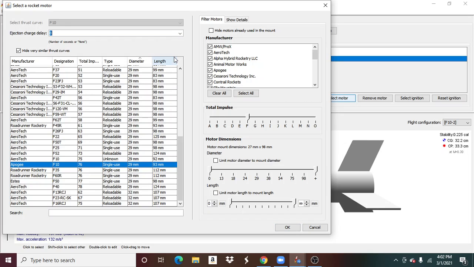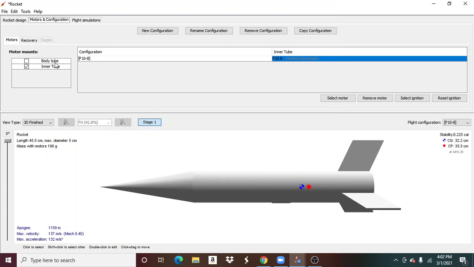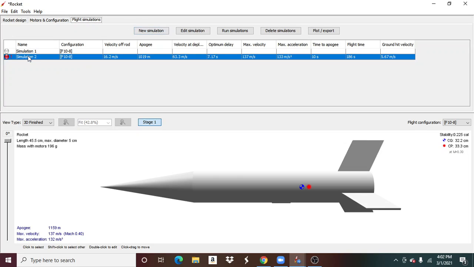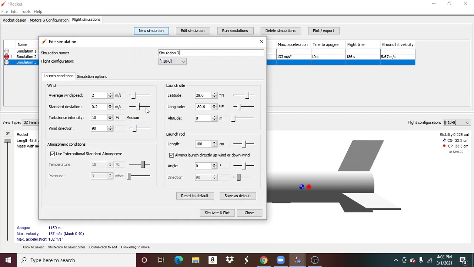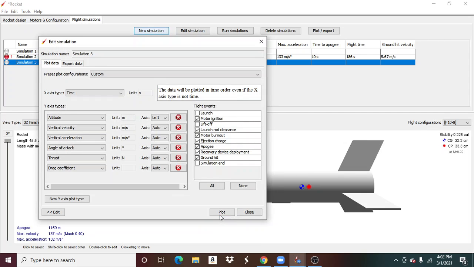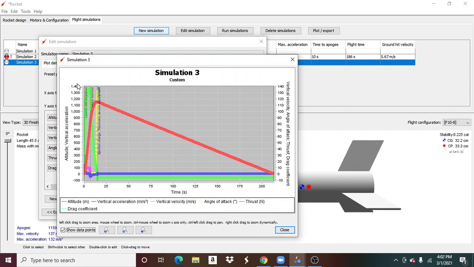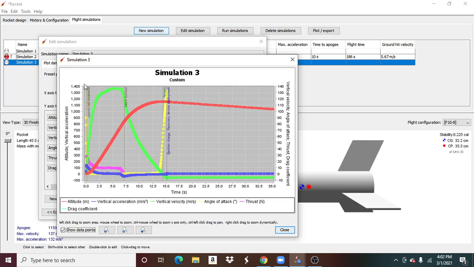Oh, 8 is right there. You can also manually change the number, but 8 seconds is there, so why not? We also have this red thing because we changed something about the rocket, so that means this simulation is out of date. So we'll just do one more simulation. Hold on, one more.